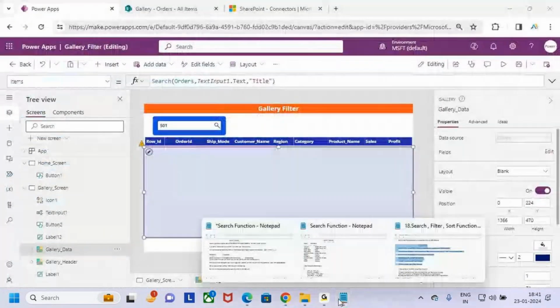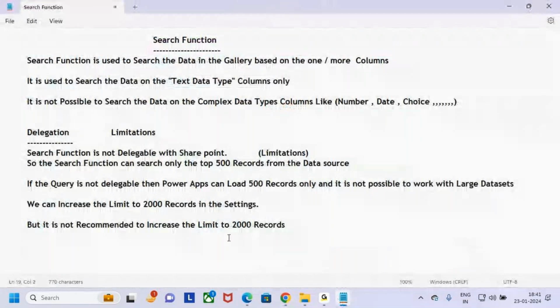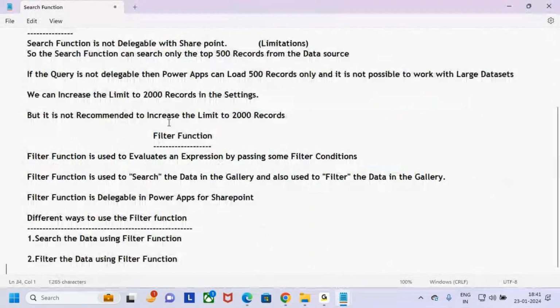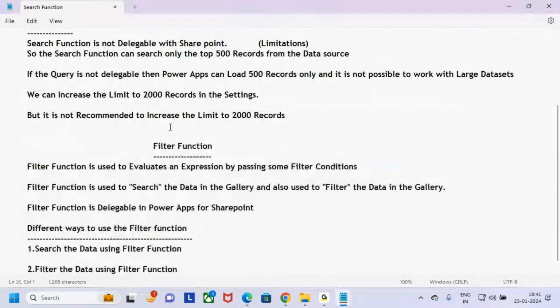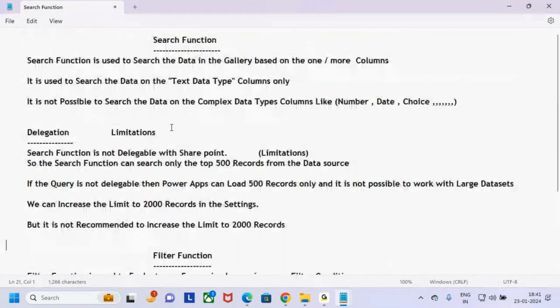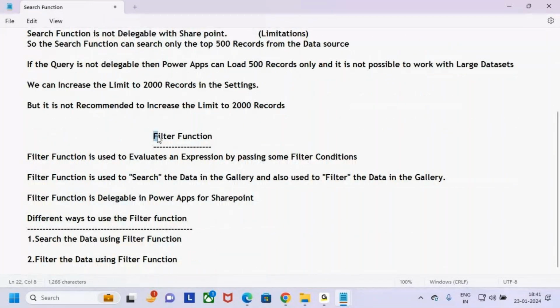By default, with the help of the search function, we are not able to search the data where we have more than 500 rows. But even if the data source has more than 500 rows, I want to search the data in those galleries. Now how do we search? Instead of using the search function, use the Filter function, guys. This Filter function is delegable.